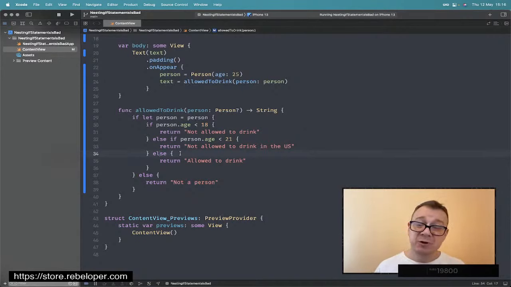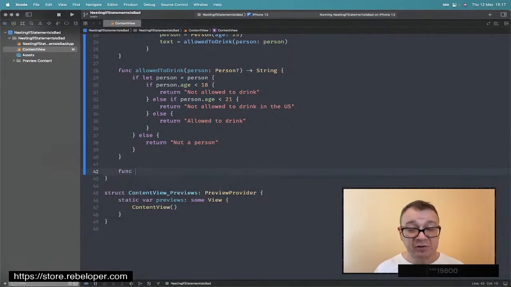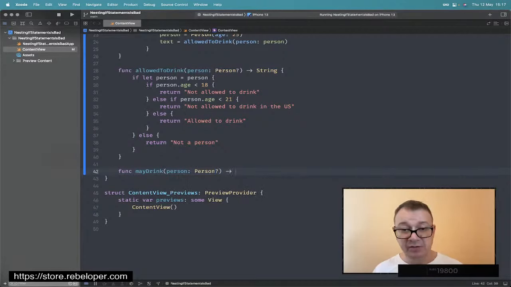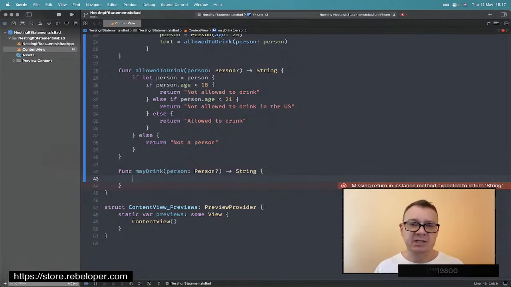So here is what we should do instead, and here come the guard statements, and let's just build that out. It's really fun to do this. So we are going to create a new function, and mayDrink will be the function name, and of course we are going to add in our person. That will be an optional person, and we are going to again return a string value. So now what we want to do is just shift our way of thinking about this. We want to guard against certain cases, and then if none of those apply, then we want to say, okay, you are allowed to drink.